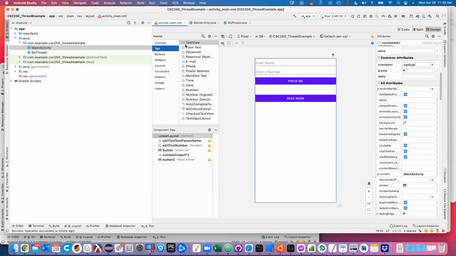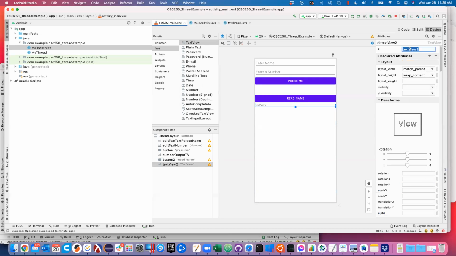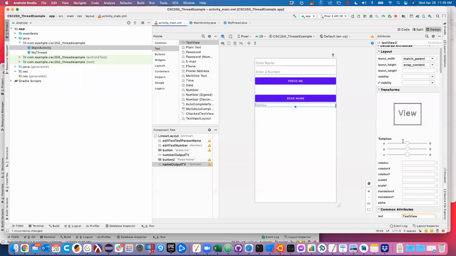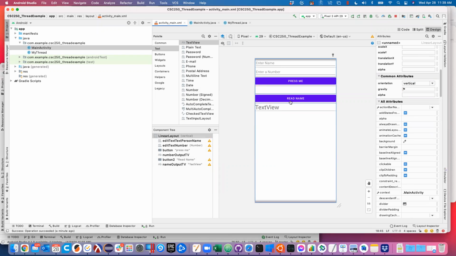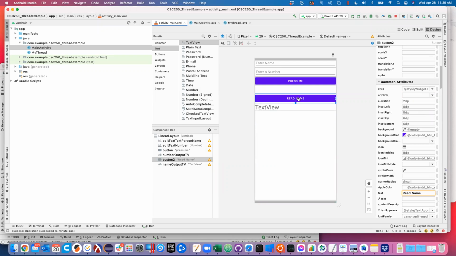And then we'll put another text view down below this. And we'll call this guy name output TV. And we'll bump his font size too. All right, so we're going to go ahead and give ourselves programmatic access to this dude and then also write a handler for this button.